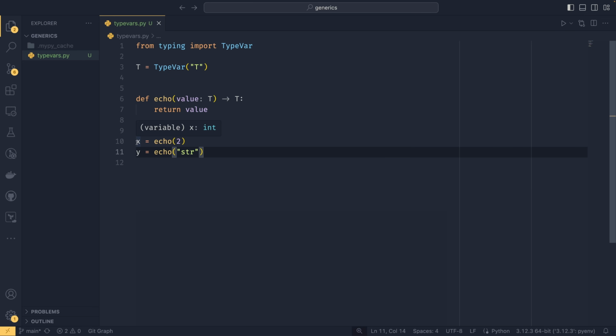If we hover over x, we can see that x is considered an integer and y is considered a string because it can see what type is being passed in from here, and we're saying, okay, that must be type T. So when we call this, T becomes an int. When we call this, T becomes a string. We then expect to return the same type out. So this also becomes an int or a string, and we realize, okay, we are returning an int or we're returning a string. And that's the simplest example to show off what TypeVars do.